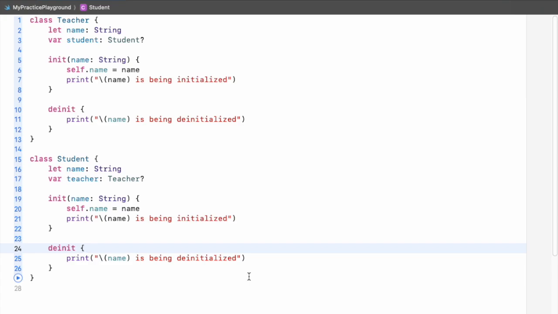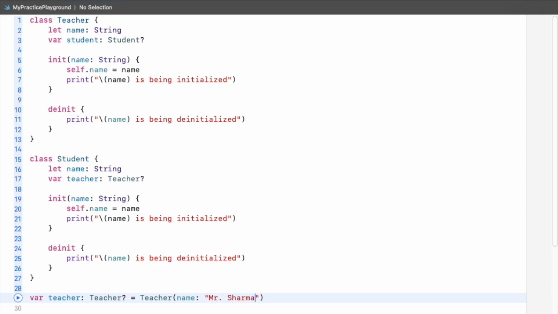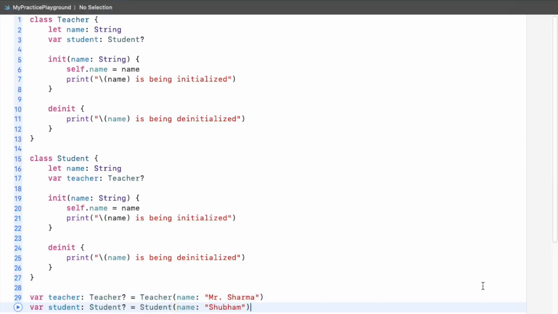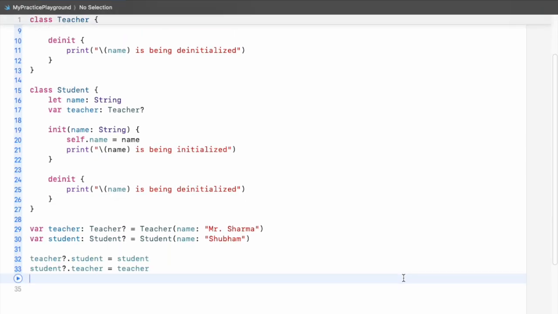Now let's create an instance of Teacher, named Mr. Sharma, and assign it to a variable called teacher. And also we will create the student named Shubham. Next, we make each object hold a strong reference to the other. So we set the student property of the teacher to the student instance and we set the teacher property of the student to the teacher instance.